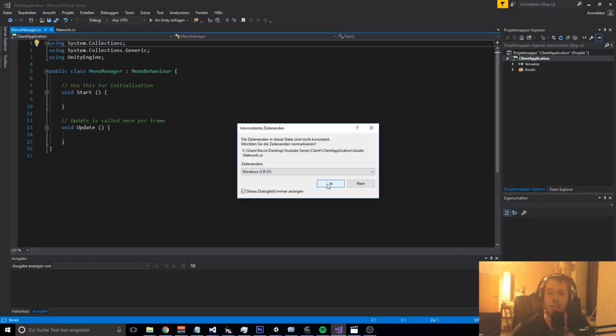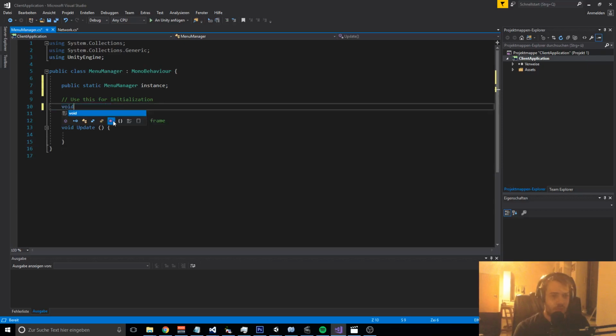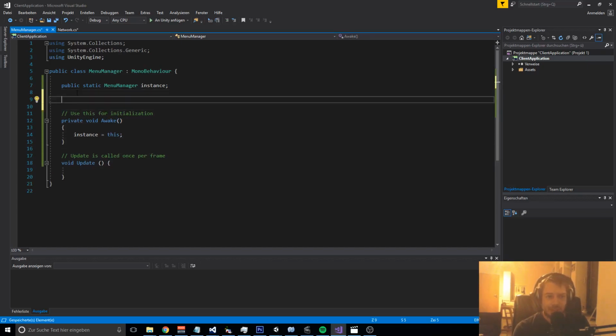Okay, right away we create a new instance of the script to access it from other classes. So we are going to use public static MenuManager instance. In our Start function, we delete this and create a new Awake function, and we create a new instance of the script. So instance equals this. Okay, after our public static MenuManager, we create a public enum and we call this Menu.